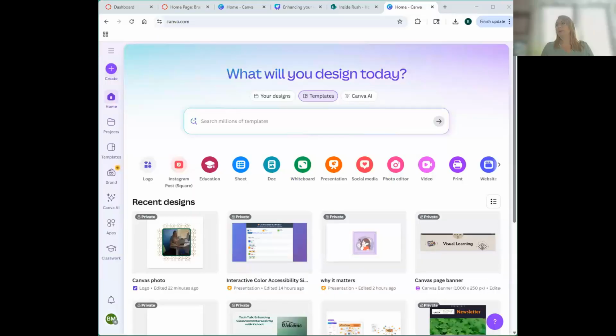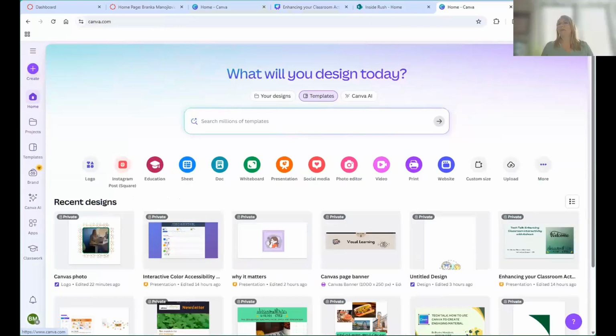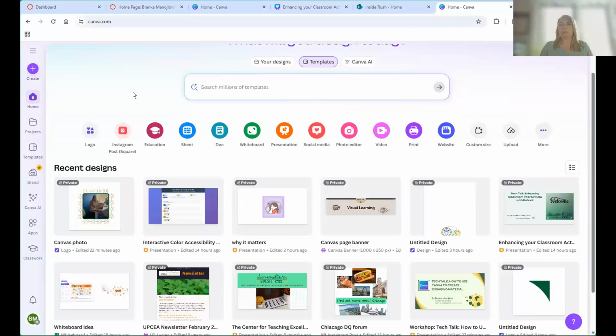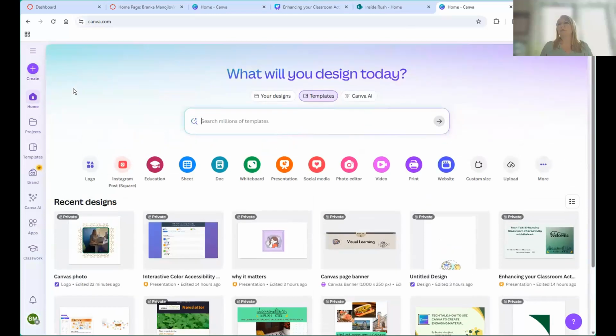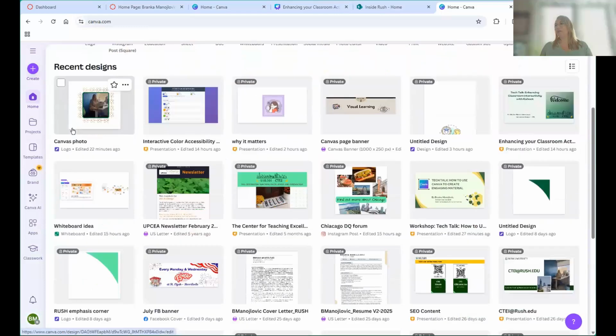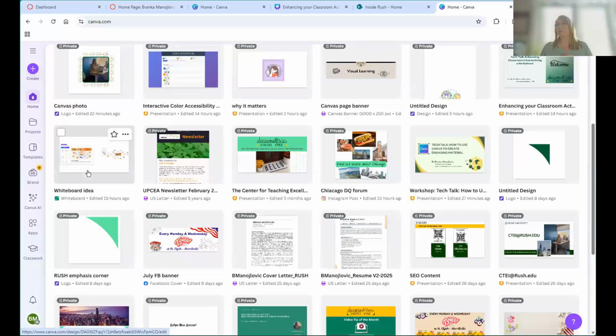Okay, so here is the Canva homepage. Again, we have the education version, which is almost like the premium, high-end version of Canva, and it basically lets us do almost anything we want in here. As you can see in my designs, I literally use Canva for everything. I use it for presentations, I use it to create Canvas banner pages, and there's my whiteboard idea.